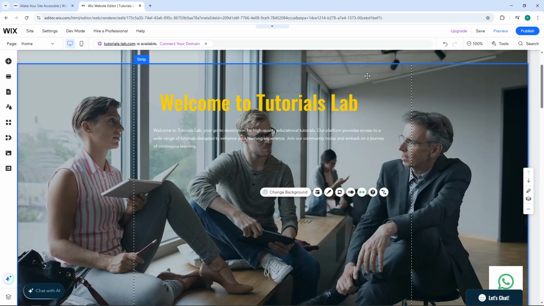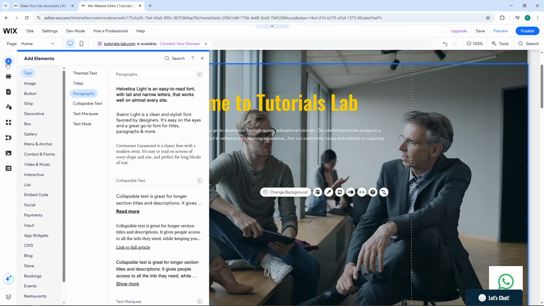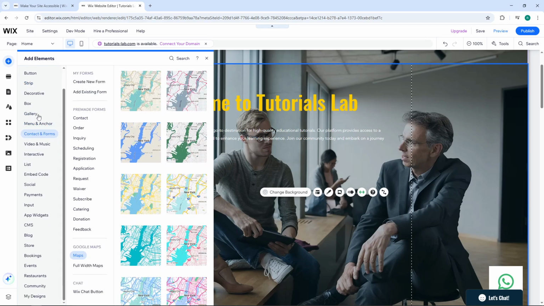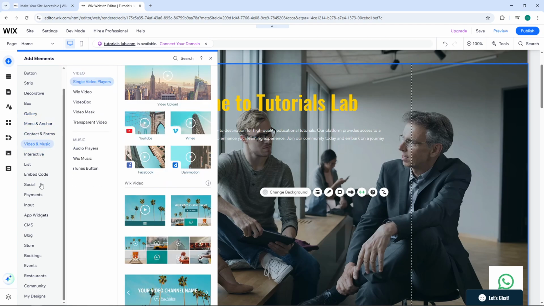You'll now be directed to the Wix website editor screen, which is the workspace where you can visually build and modify your site. From here, locate the Add Elements menu from the left navigation panel and click on it. This menu is your gateway to all the building blocks you can use to enhance your website, from buttons and text boxes to images and interactive features. The menu will expand and show you a list of all the elements you can use to customize your website.